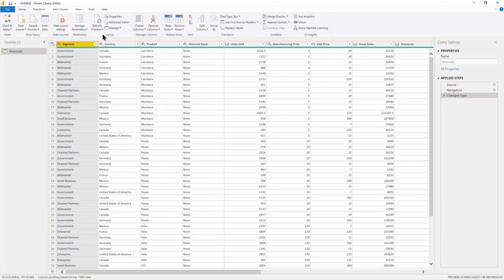The Query section has some buttons, which is called Refresh Preview. This means that if you're working and the data is changing, we can always refresh the preview, or Refresh All, which means that it can refresh all the queries that are there.